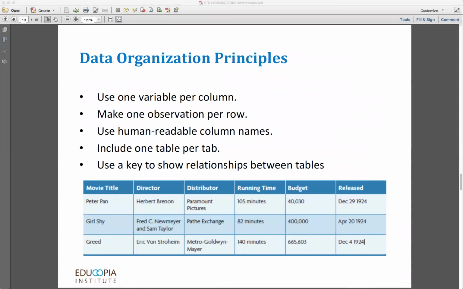Some of the principles that you'll see scattered throughout resources, and this is by no means the only resource describing these, but throughout resources in the field, including many that we point to, are things like using only one variable per column, so that you know that that variable is what is creating that column. You also want to make no more than one observation per row. You want to use human readable column names wherever possible. You want to include one table per tab.